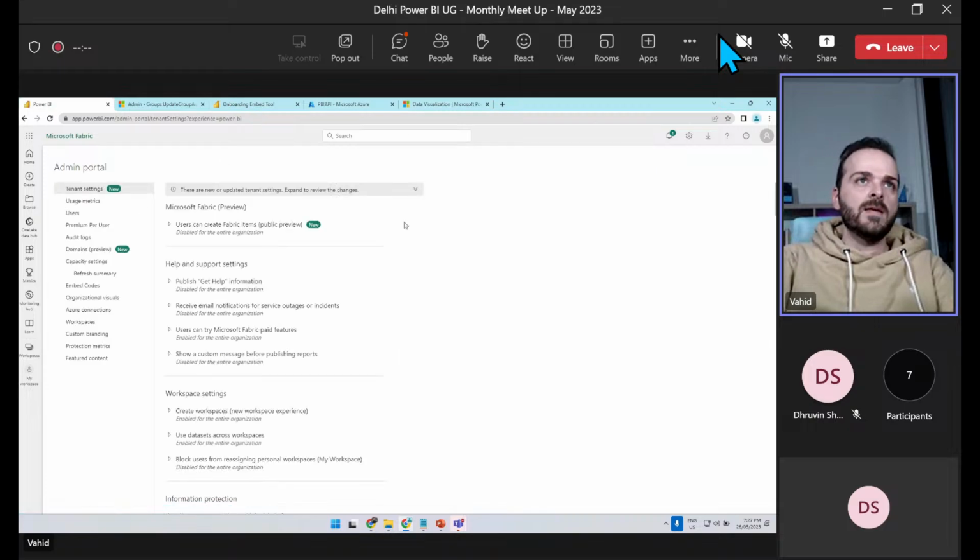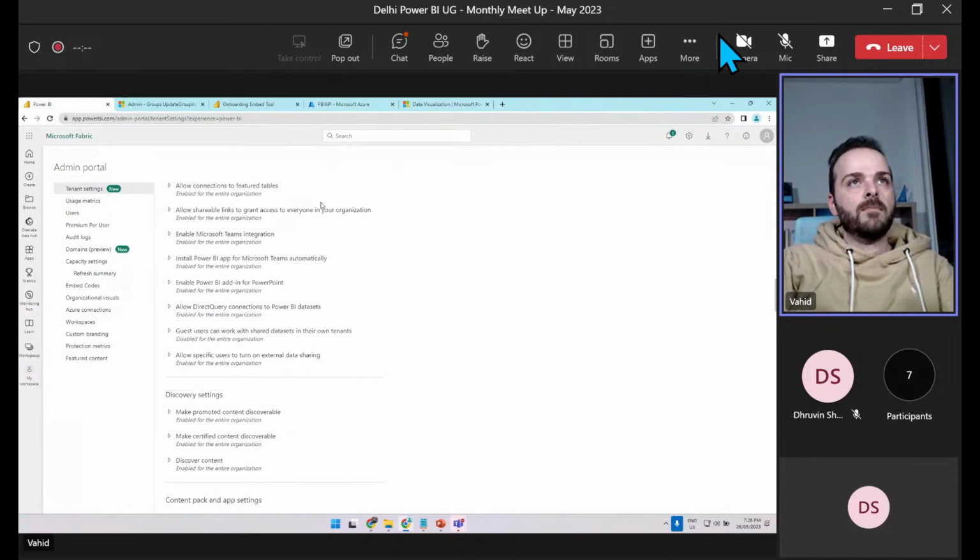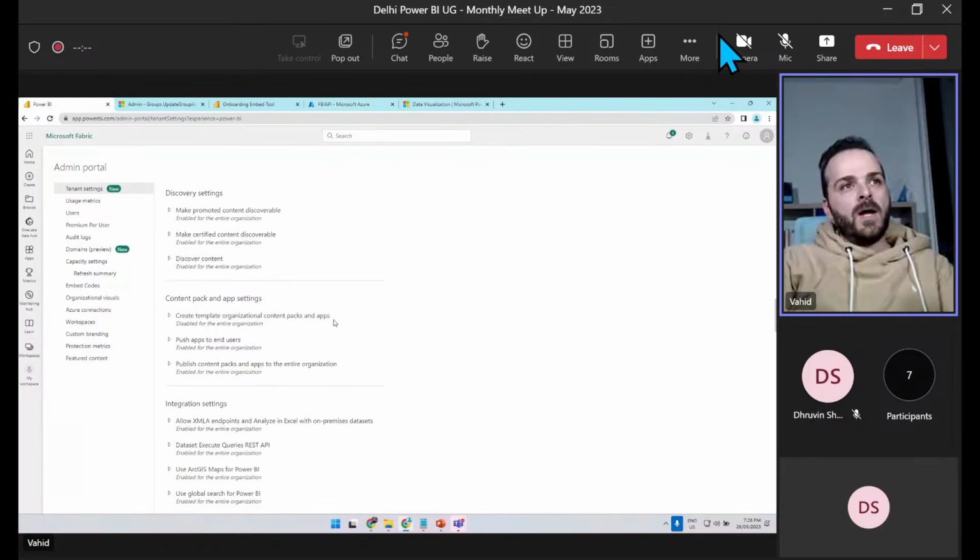So I click on that one. There are some new items here. As you can see, new, and this is the Fabric one. If I want to open Fabric and use Fabric, but I don't want to use that here. So there are some options here which I need to turn on before running them.